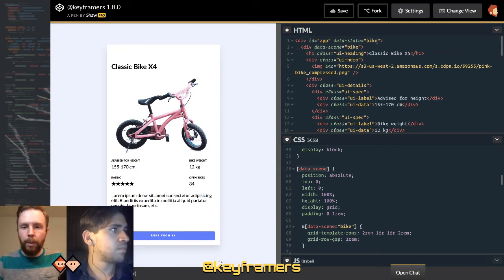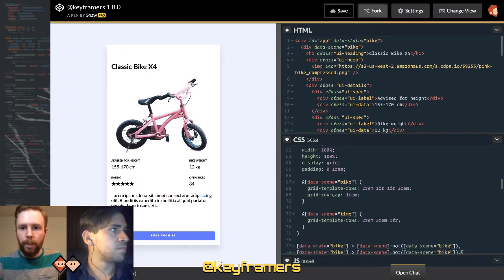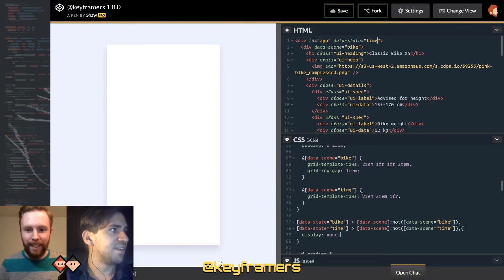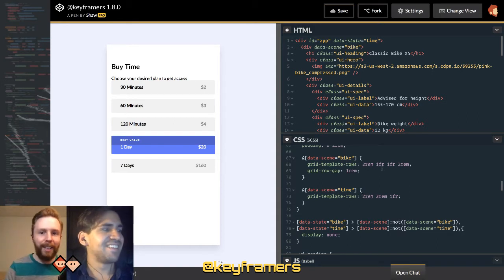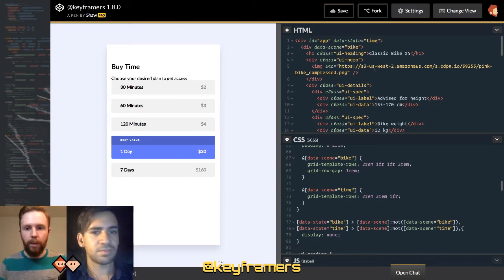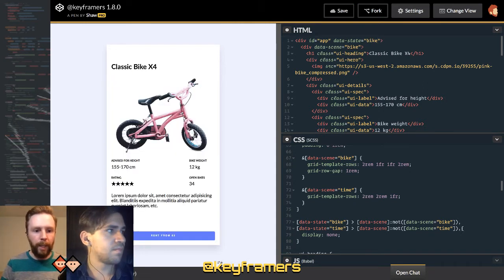If I change this up here to data scene equals time, then nothing happens yet. Oh, but wait, just give me one second. Okay, now do it. Okay, there we go. So by changing the data state attribute up there, we now get this second view, and that's all we have prepared so far.